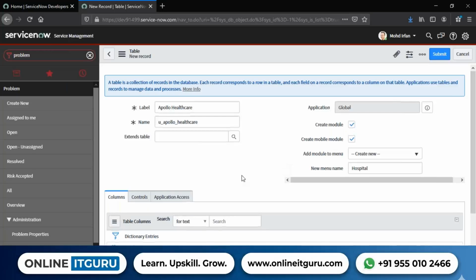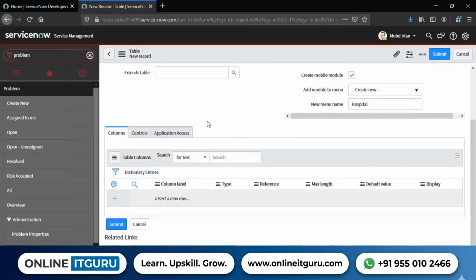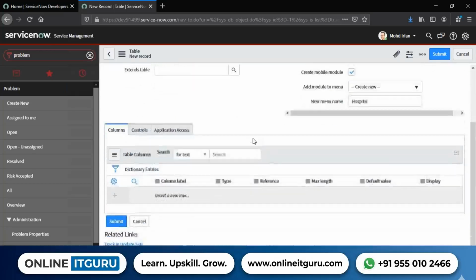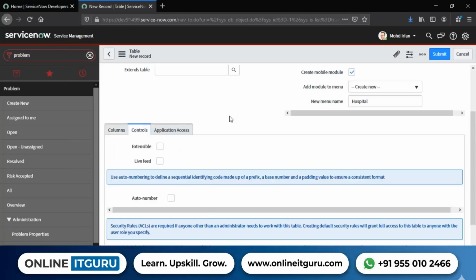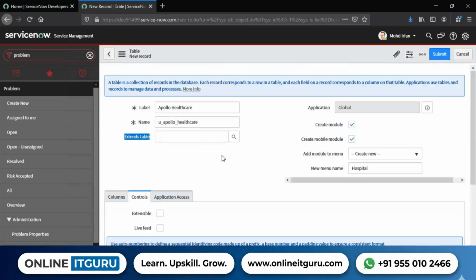Yes. Okay, so columns are nothing but the fields available in the specific table, because as I said, ServiceNow is in the form of tables and records, and each table will have different types of fields available. Now you can see I am not creating any field from here. I'm going to keep it as is, and let's go to the next section, which is controls. Let's skip this part as well; I'm going to explain it in a couple of minutes while explaining the extend table.